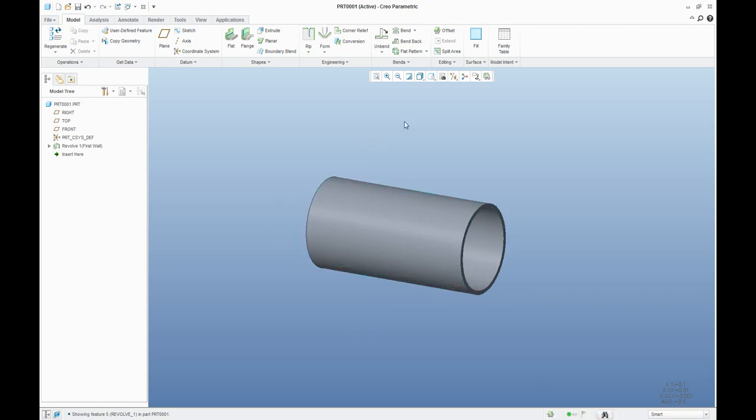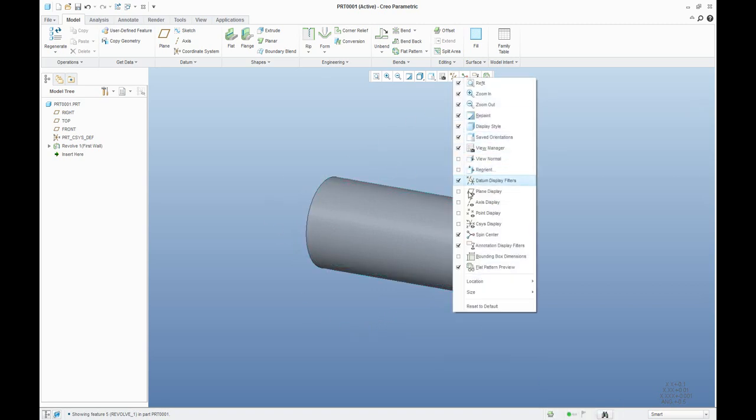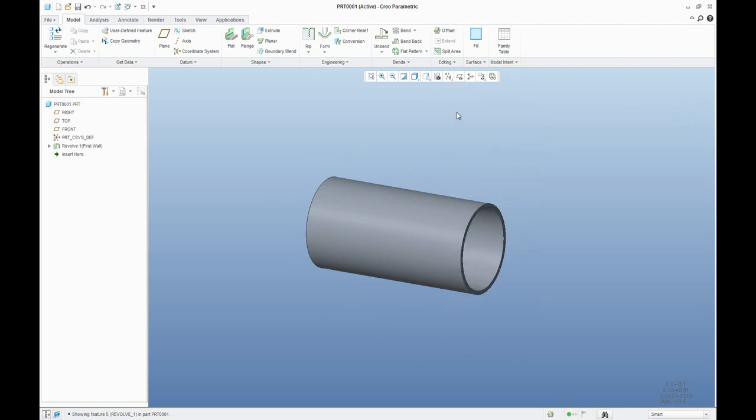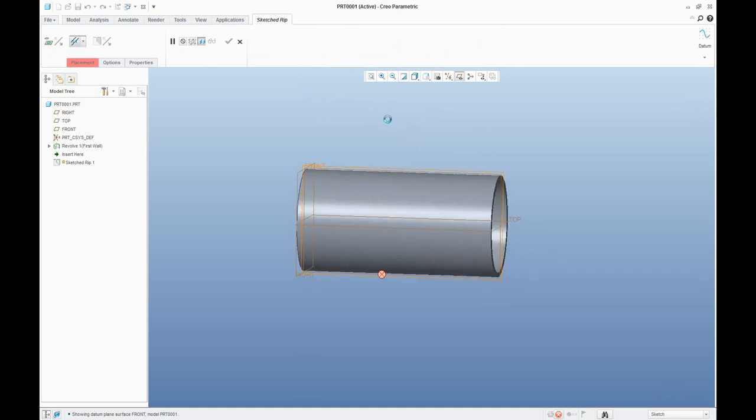So right now, I'd like to show you how to work and use the rib. I will switch on my datum planes again, and we have a couple of options for how to use the rib. The first one is the edge rib, the second one is surface rib, and the third one is sketched rib. I'd like to start with sketched rib. It's the most used rib.